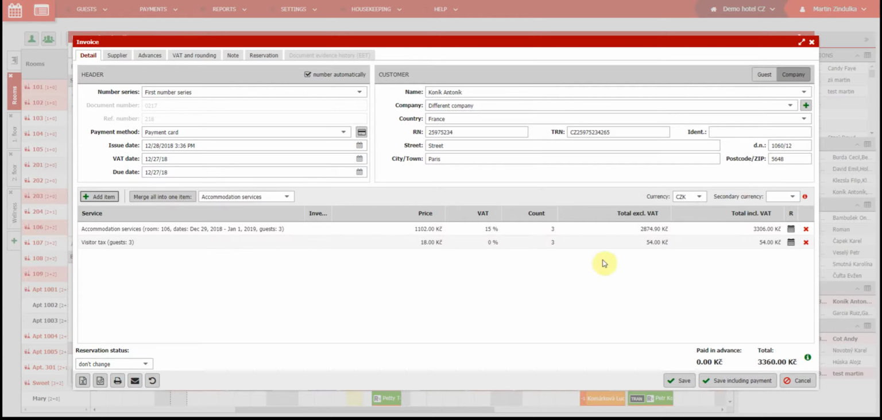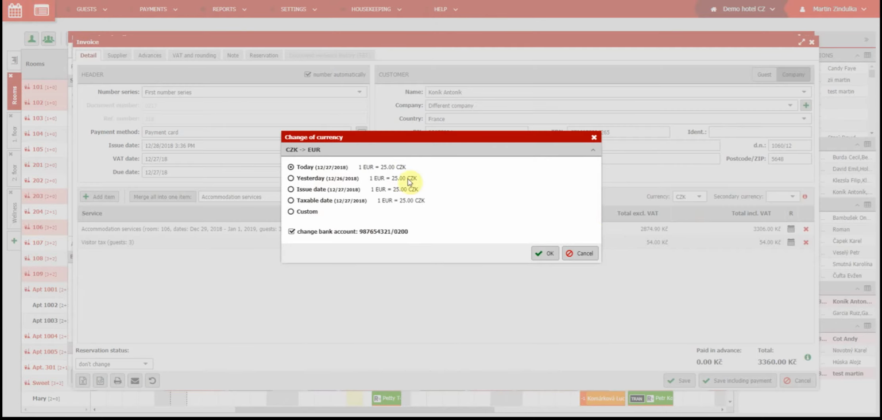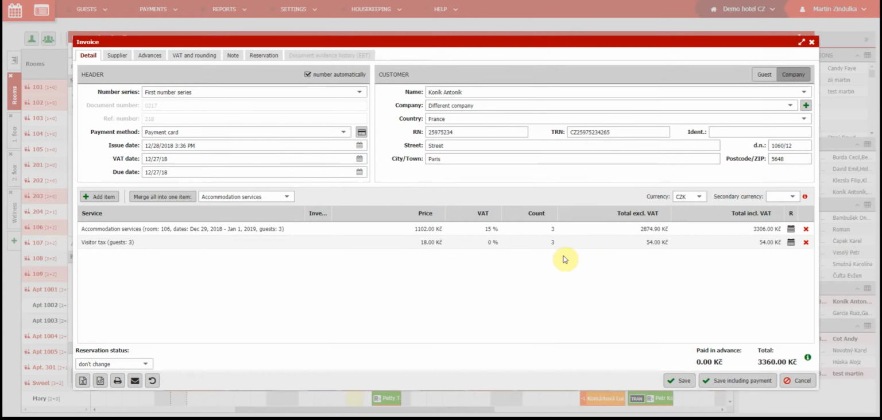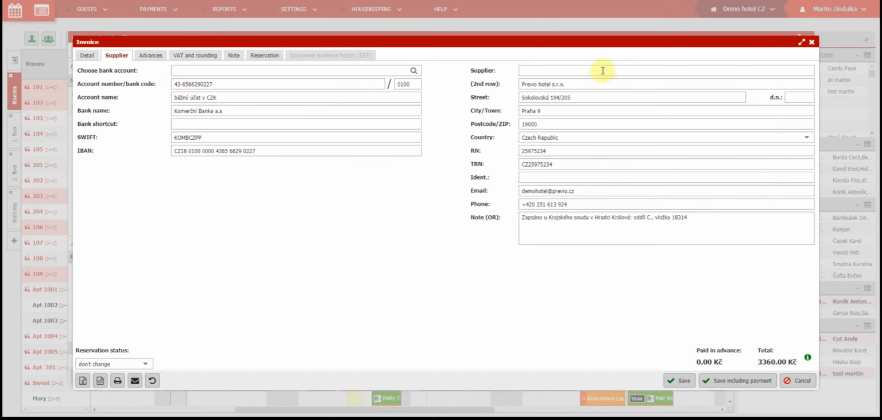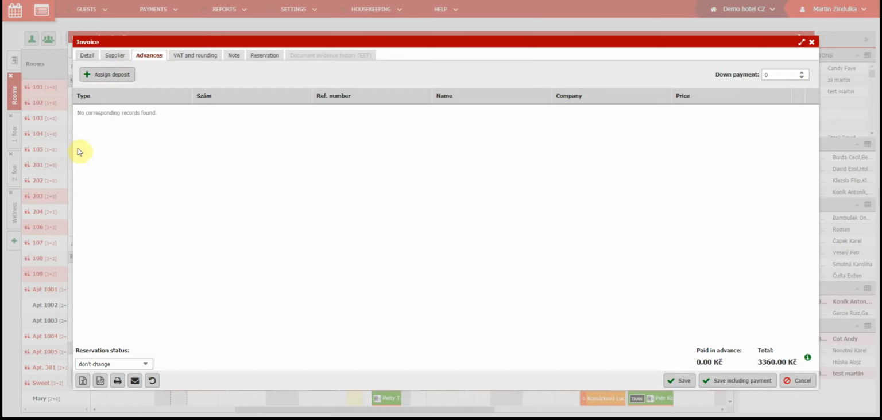You can also change the currency of the document, and you will be asked to recalculate the items to the selected currency. Now on to other tabs. The supplier section contains automatically generated supplier details from your contacts section, and also bank account information for documents paid by bank transfer. Advances will show you if the document has any advanced documents assigned. We will explain that in upcoming videos.